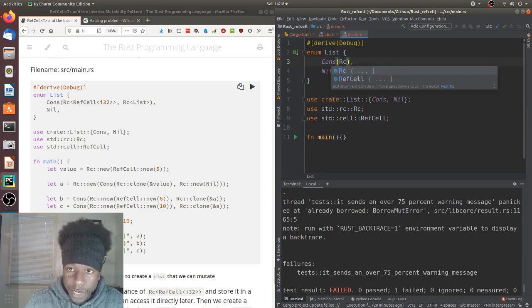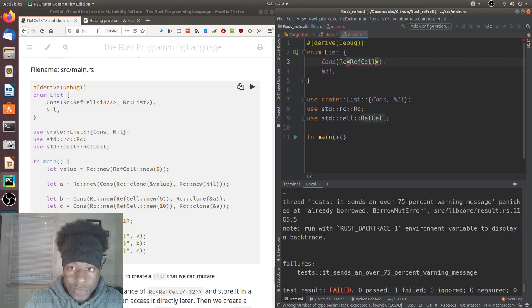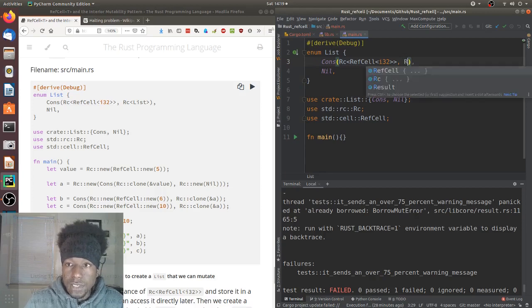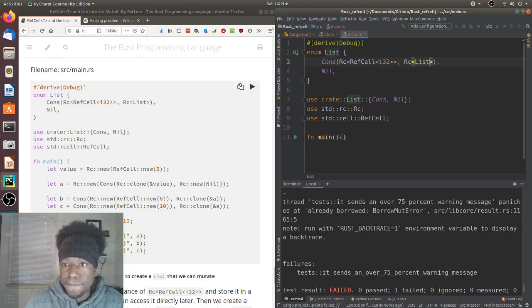So reference counting, and then within reference counting put a RefCell, and then within that we're going to put an i32, and in the list it's still going to be just reference counting. I see. Okay.